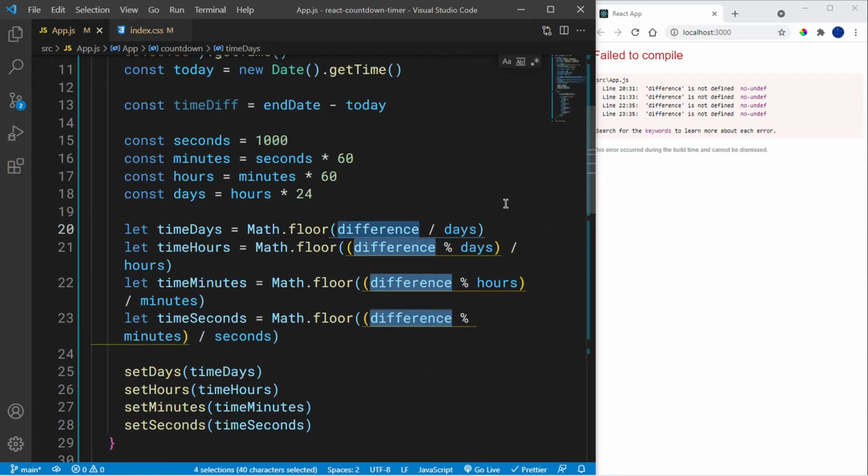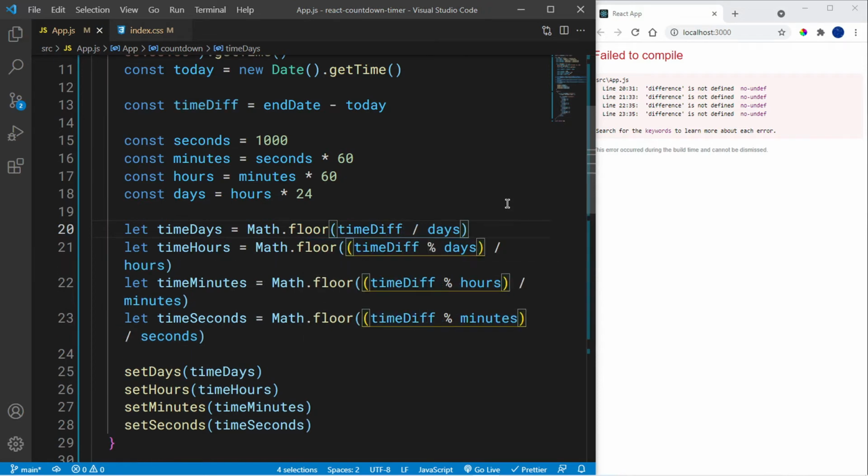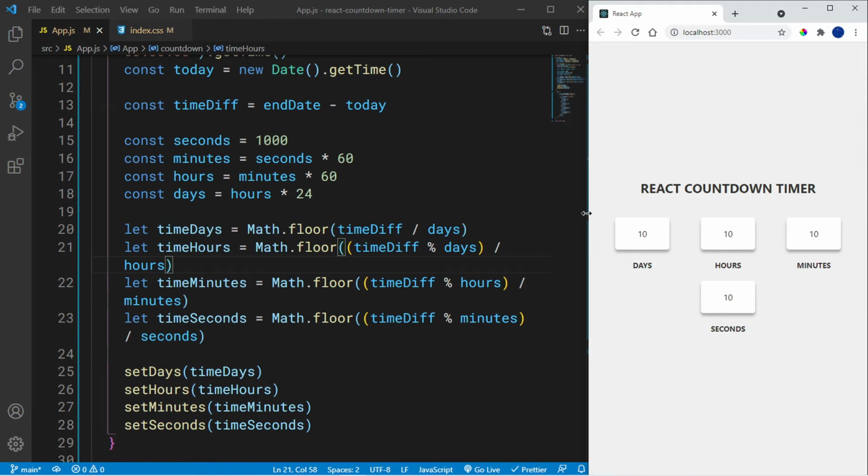I was using difference because that's what I was testing it out with. So time diff like so, which should now get rid of this error like so. Okay, so we're going to have this.